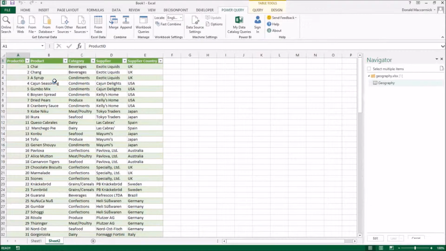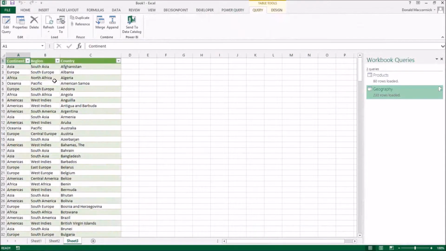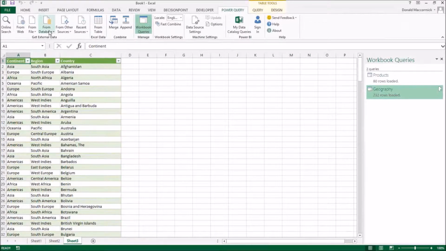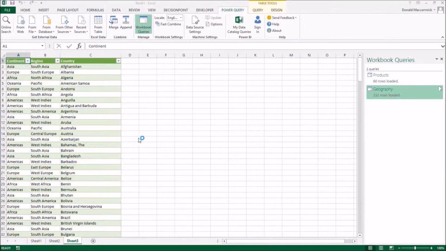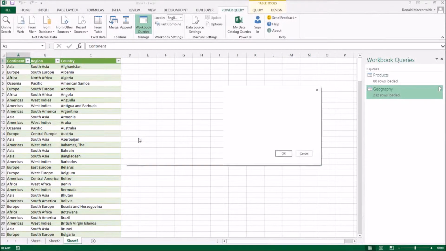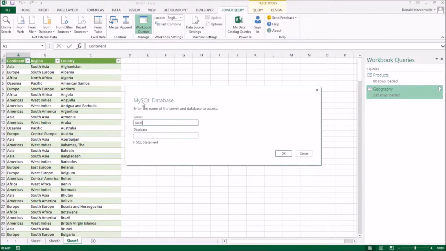The interesting stuff starts to happen when we take these two and merge it in with the data in our database. So we go back to the Power Query menu. This is going to take it from a database. I've got a MySQL database here, and the database name is PowerQuery demo.